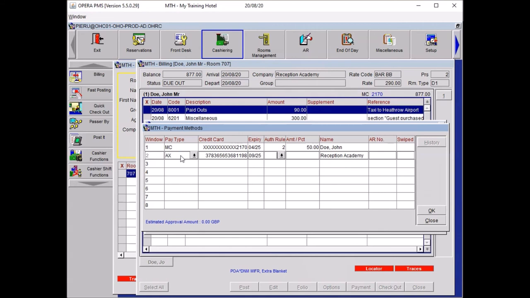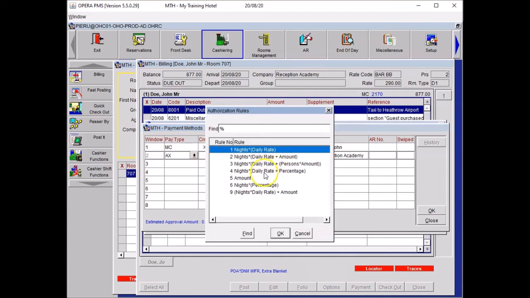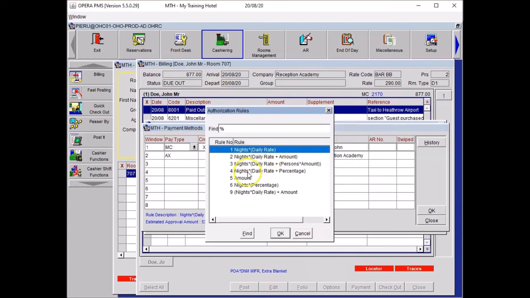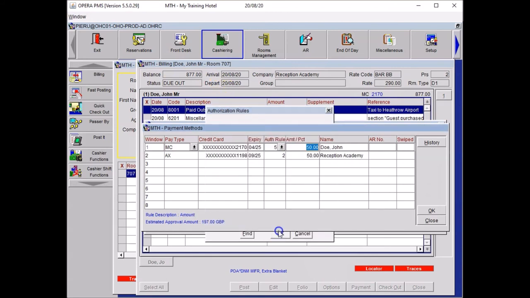So now here, what will the company pay for the room rate and the extras? So in the credit card authorization rule, I will put rule number 2, which is your night times daily rate plus a month. And for the guest, I should change it. It doesn't really matter anymore because your guest is about to leave anyway and the money was already authorized. But here is what I would do, I would put it on number 5, and it was meant to be only for the extras. Your guest was staying for 2 nights. I would put £100. And I press OK.